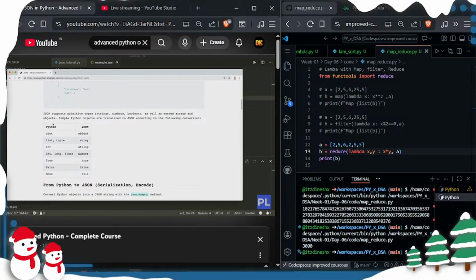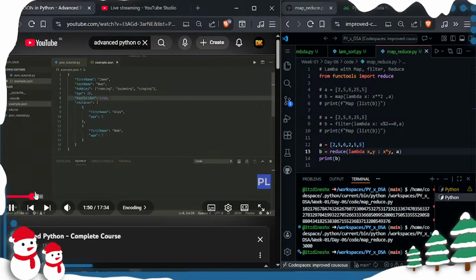And this is how Python is translated to JSON and vice versa. So a dictionary in Python is an object in JSON, list and tuple. Let's start working with it.